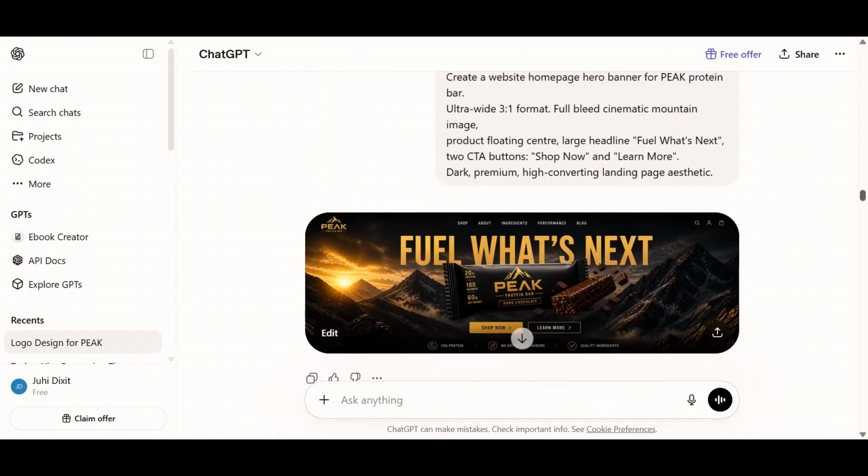So here, all you need to do is write your prompts in clear language, in clear terms, and then you will get the best design.